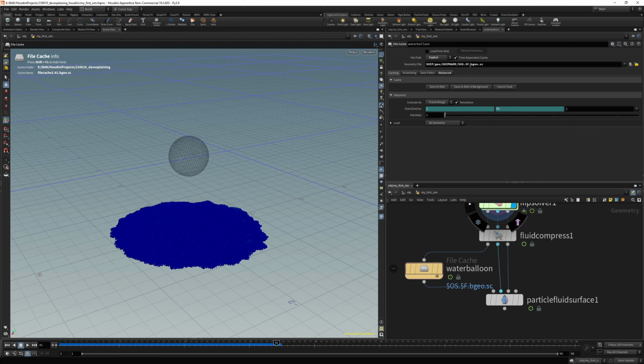And then .bgeo.sc, which is the default file format in Houdini, which you shouldn't be changing. Just bgeo streaming cache, I think it's called. And it's really just the most efficient way of storing this kind of data on disk.